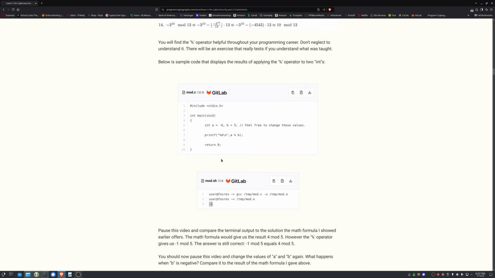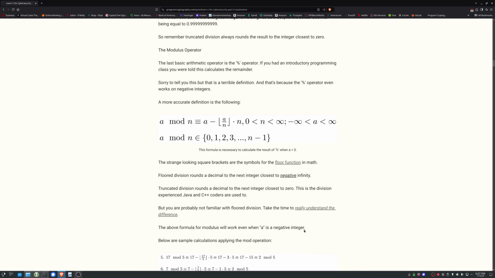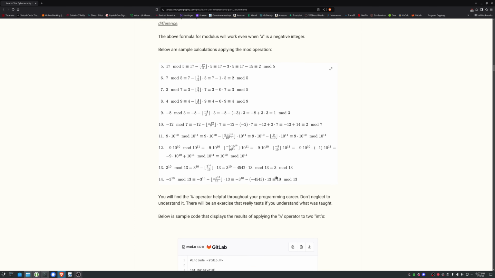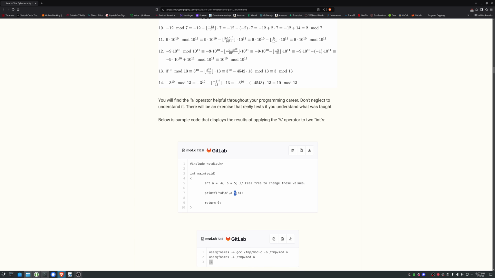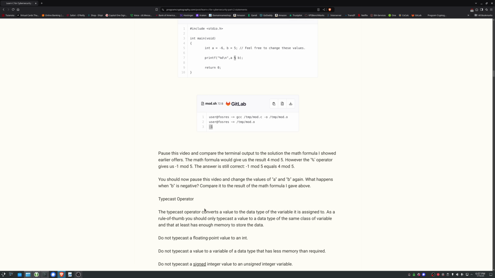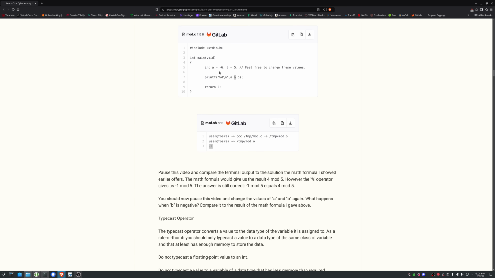I encourage you to pause this video and change the values of a and b yourself. What happens when b is negative? Compared to the result of the math formula I gave, in the floor division formula that you see in math, n is supposed to be greater than 0. However, ironically, the modulus operator in C and C++ allows b to be negative. And once again, the modulus operator is based on truncated division. I'm giving the hint once again. So go ahead and compare the results.